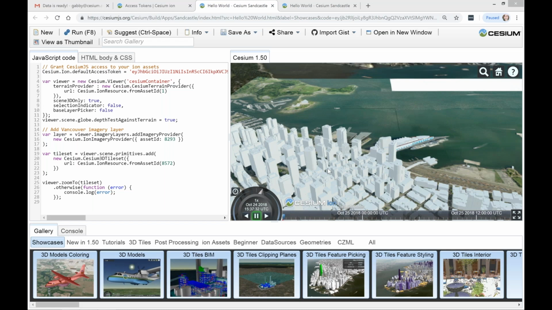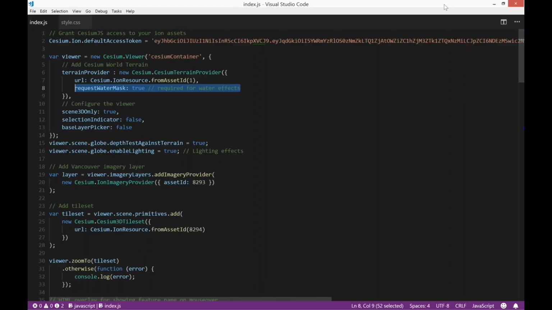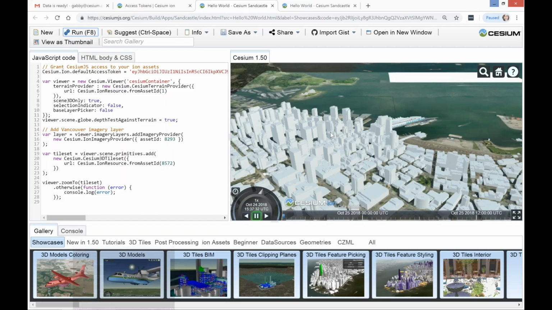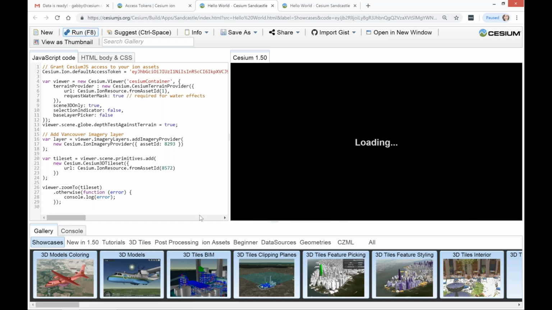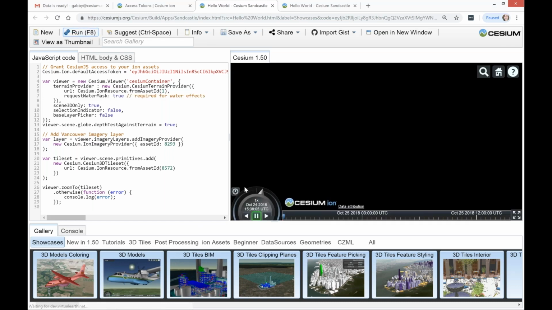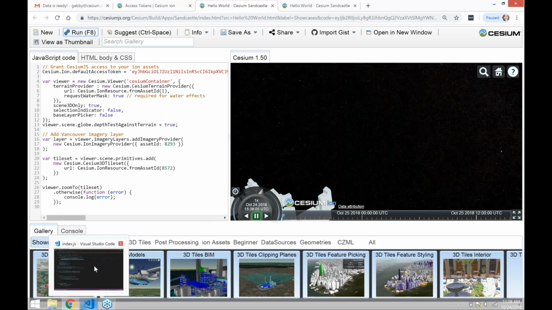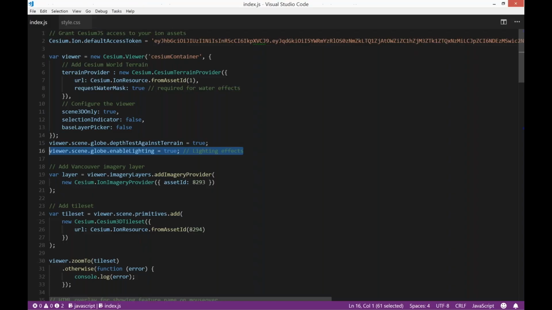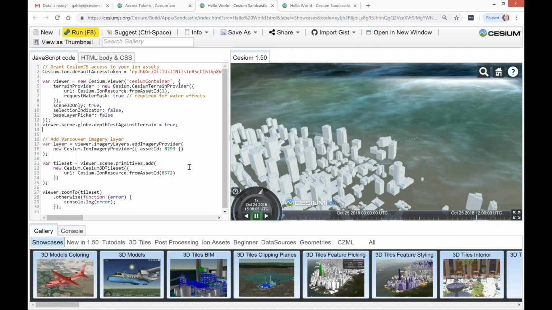So let's go back to my source code here. One of the things I'm going to do is, as part of terrain, request the water mask because we're right here by the bay. What this will do is request as part of terrain where the water is and add custom effects to that area. I'm also going to turn on lighting, and what this is going to do is shade the globe based on where the sun is, so you'll see night and day in a more realistic way. So I'm going to hit run again.